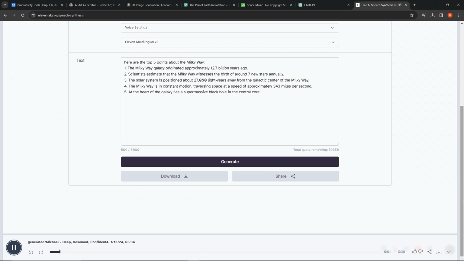Here are the top 5 points about the Milky Way. 1. The Milky Way galaxy originated approximately 12.7 billion years ago. 2. Scientists estimate that the Milky Way witnesses the birth of around 7 new stars annually. 3. The solar system is positioned about 27,000 light-years away from the galactic center of the Milky Way.